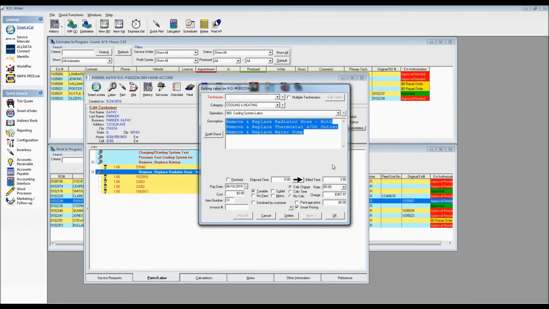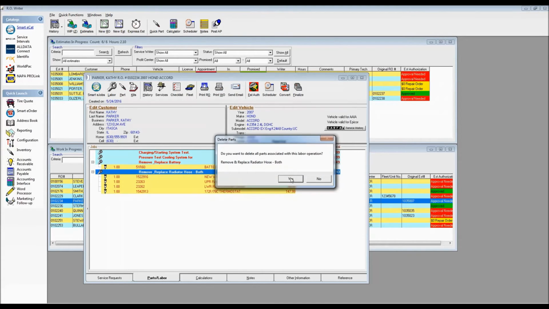Now this becomes important if you're using what we call smart labor pricing. Smart labor pricing will assess the total number of hours and then apply a multiplier, at my discretion, to the system to determine what the hourly labor rate would be based upon the number of hours. I say that because I'm going to go ahead and take this back off of here.